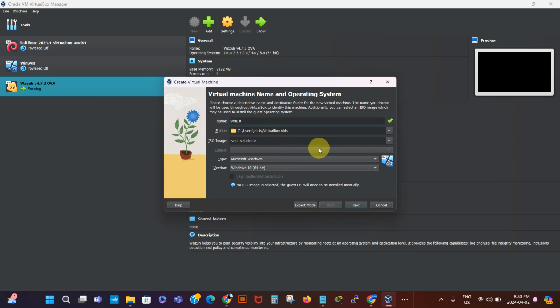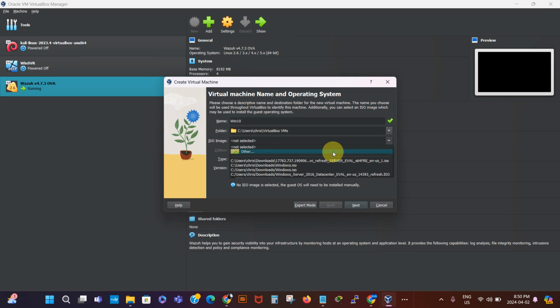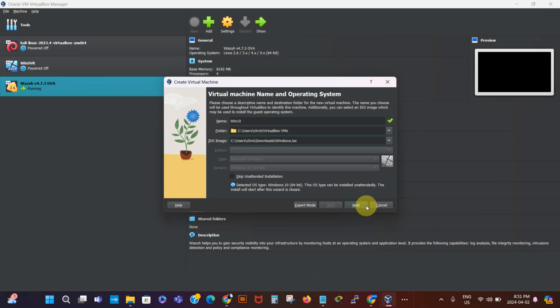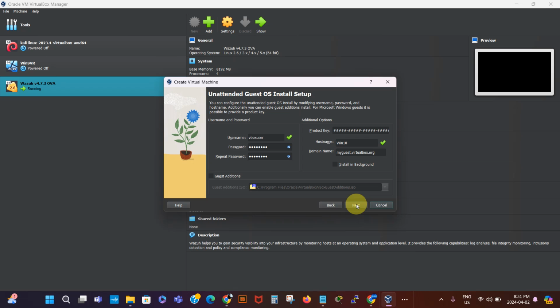So the ISO image, I'm gonna browse for it. I've got it here. I'm gonna select it and say open. Then I'm gonna say next. If the name is okay, you're gonna get this green check mark. If the name is not okay, you're gonna get a red one, so you need to change the name until you get that. So I'm gonna say next.